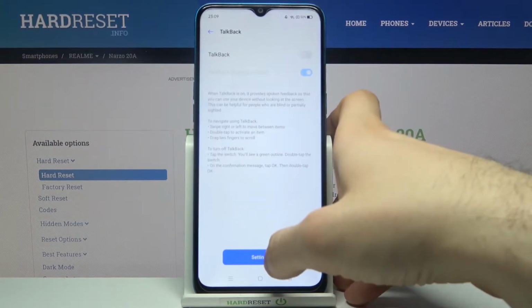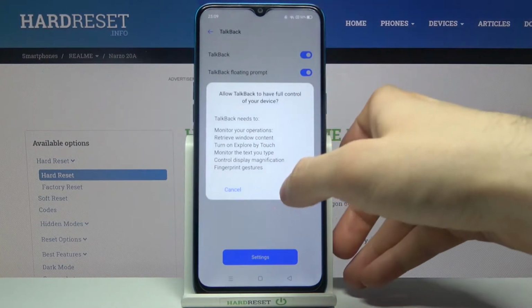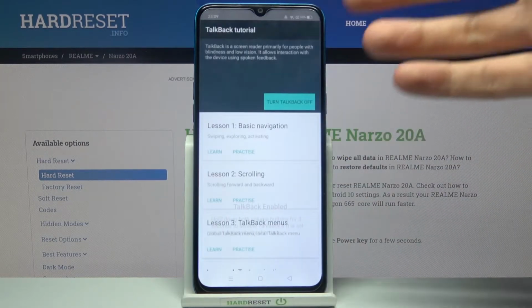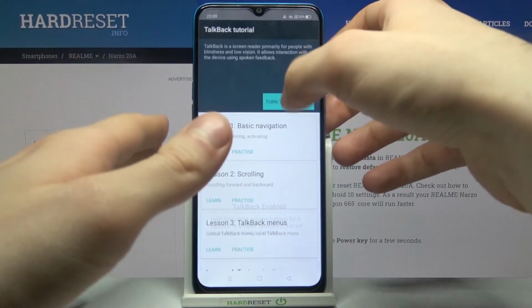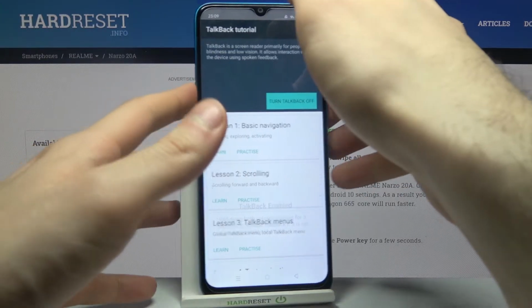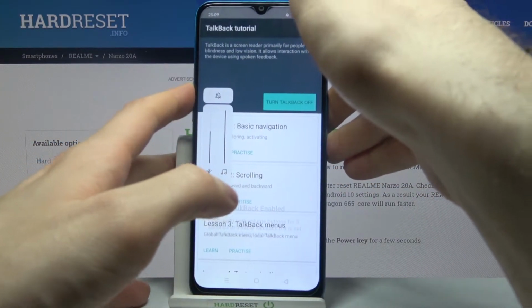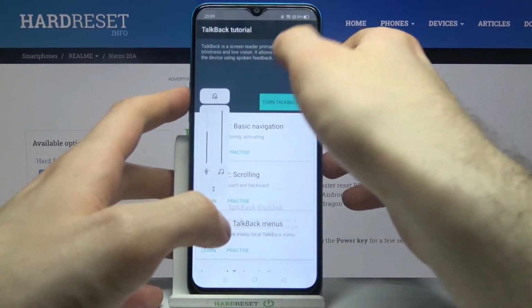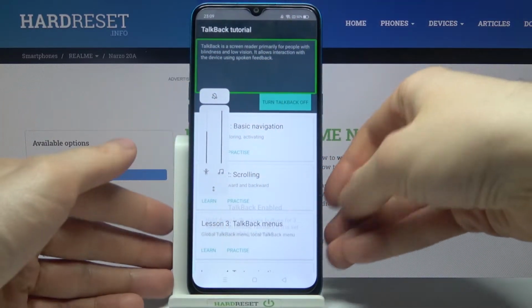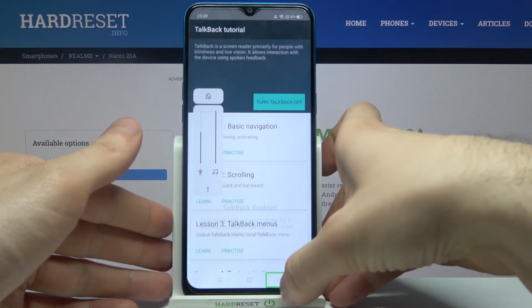Then you have to enable it here, tap OK. After that, this Talkback tutorial will start. So here you have this Talkback tutorial, you can get to know with it.